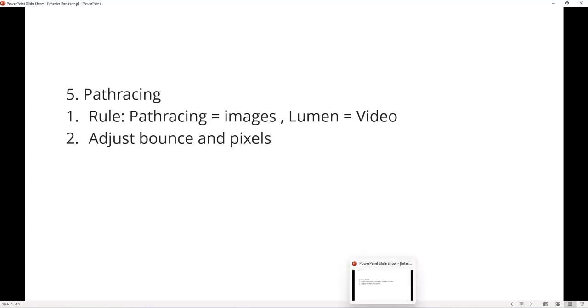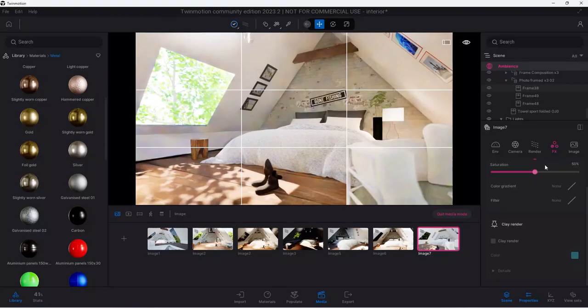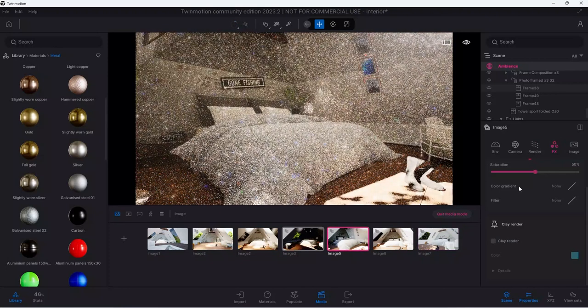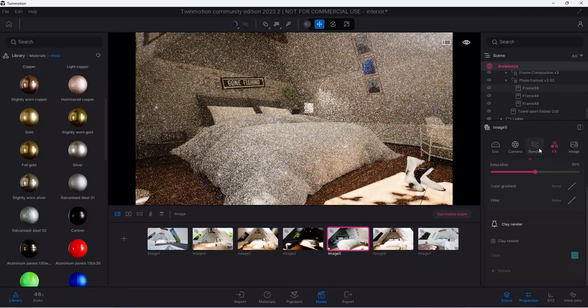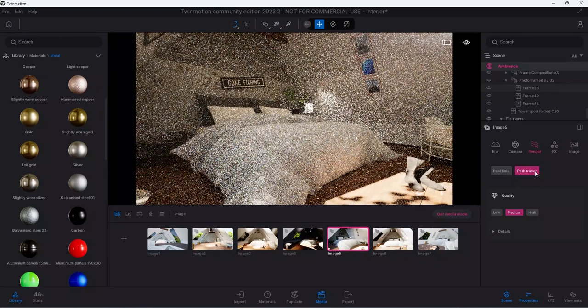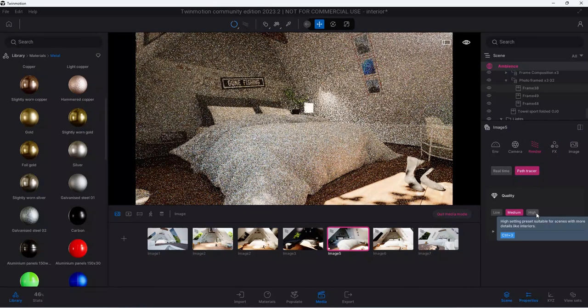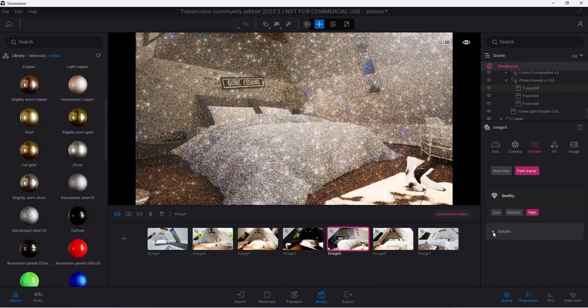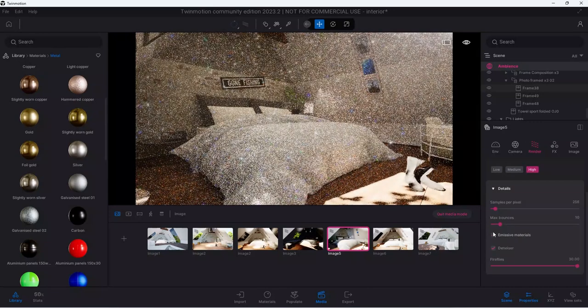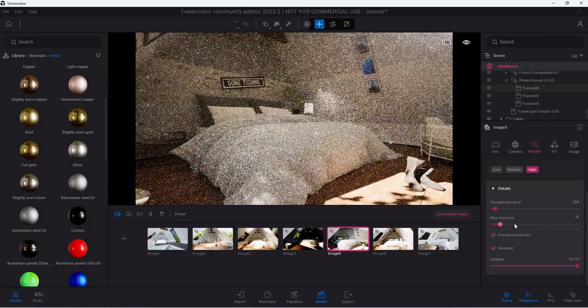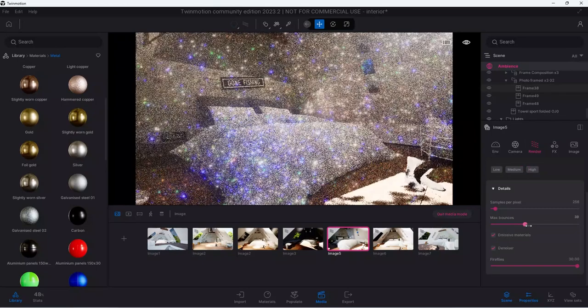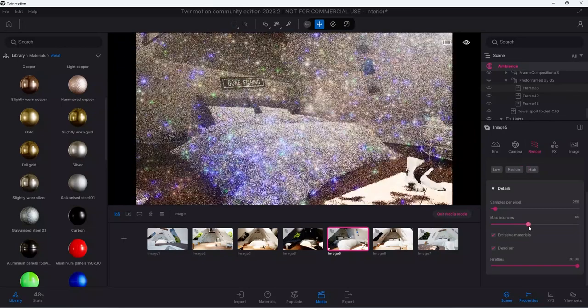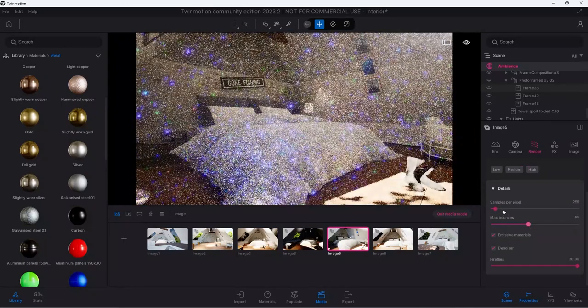So when we go back to Twinmotion, in each of those images, let's go to this one for example, it'll actually have a renderer option. Pathracing should be on. This is where you can get a high quality. We're going to change this to high. And when it comes to details, we're going to increase the bounces and samples per pixel.